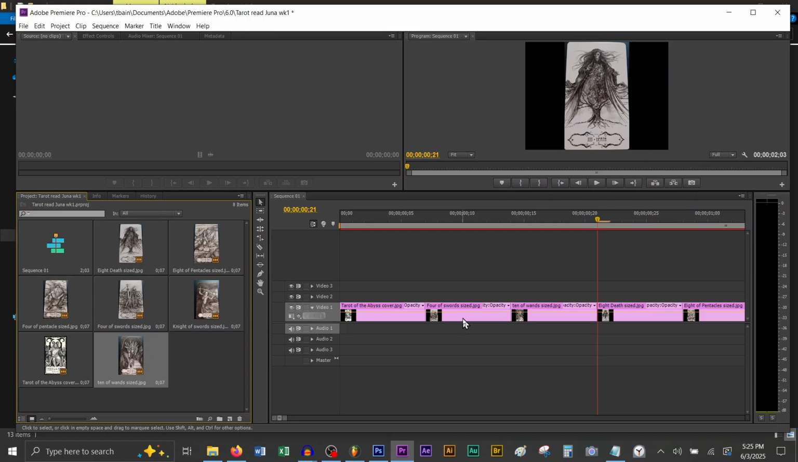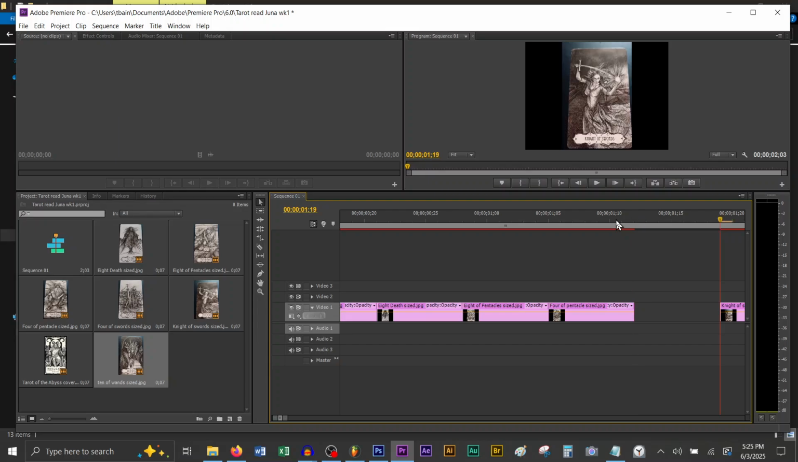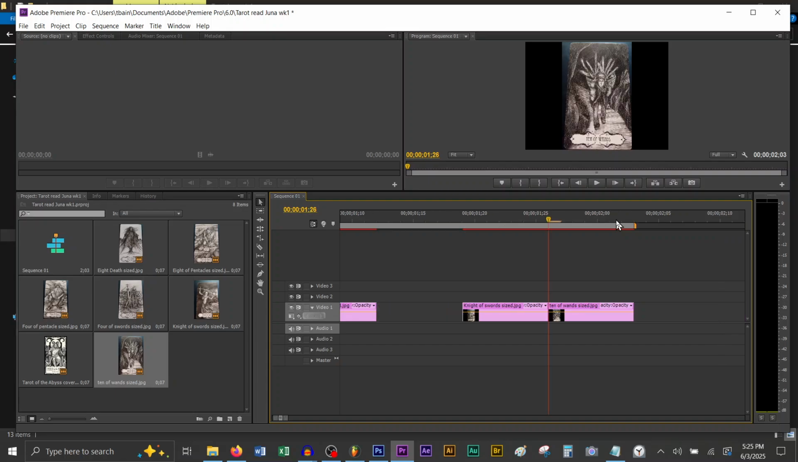Okay. 8 of Pentacles. Then we have 4 of Pentacles. Where is 4 of Pentacles? There it is. No, that's 10 of Wands. Got that already, so whatever. So we do 4 of Pentacles, and then we do, hang on.